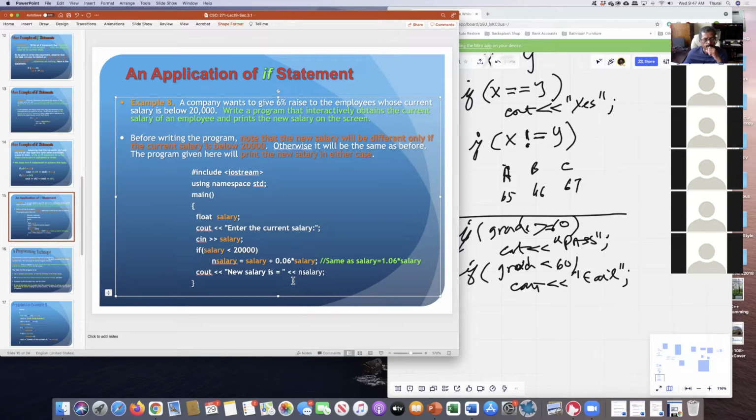Now what happens is, suppose I wrote the program this way. Suppose the salary is not less than 20,000 for one person. You got the salary from the user, and salary is not less than 20,000, so the increment is not going to be given. So this statement will not be executed. Now this statement is going to execute, and end salary has no value. See that problem?